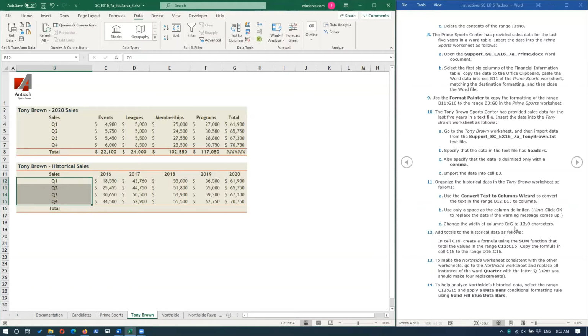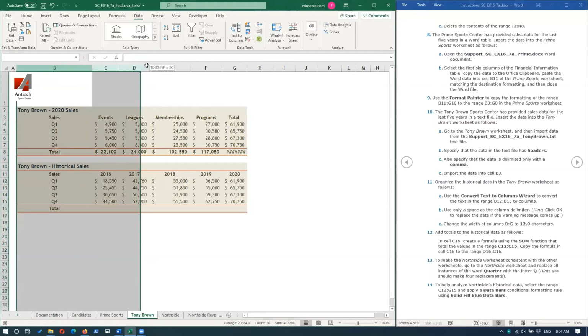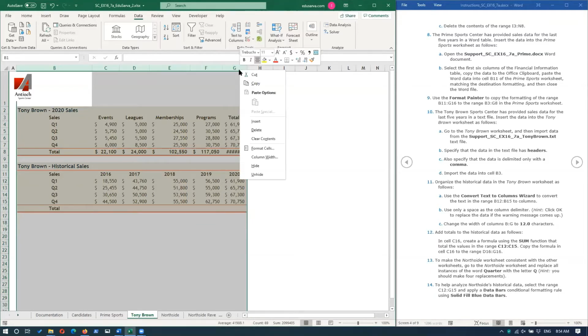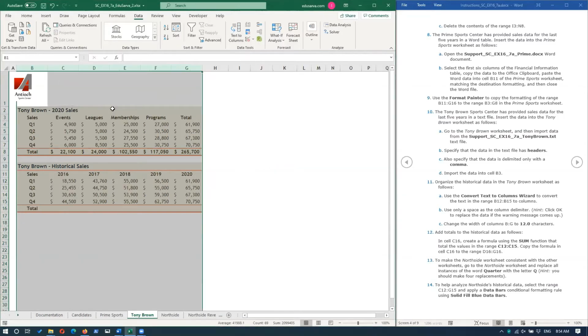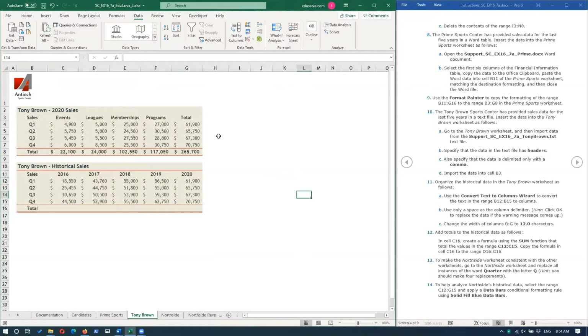And then we have to do one more thing. Change the width of columns B to G to 12 characters. B is here. I'm going to select it, click and hold and drag so that I select all the columns from B to G. Once I do that, I can right click on the column header. Make sure you're right clicking on the column header and then select column width. I'm going to say 12.0 and press OK. That fixes the width, and now it's consistent with the others we have here.